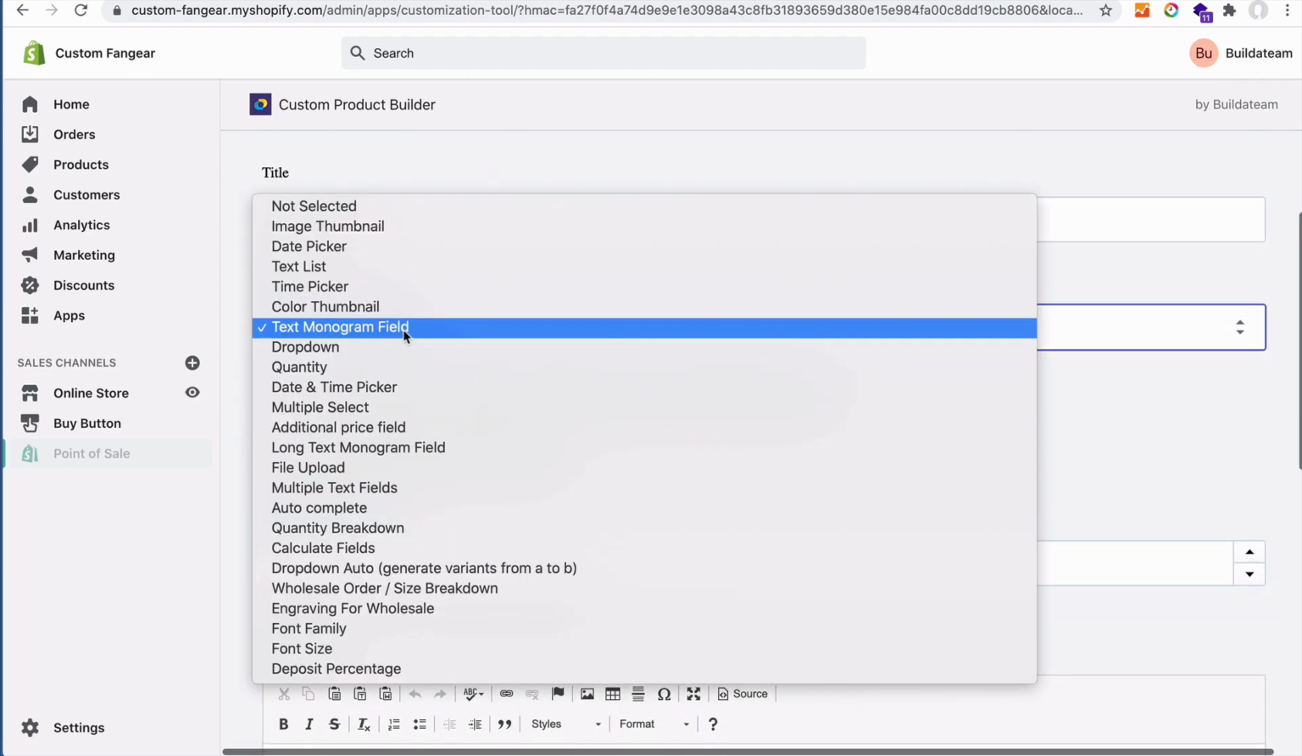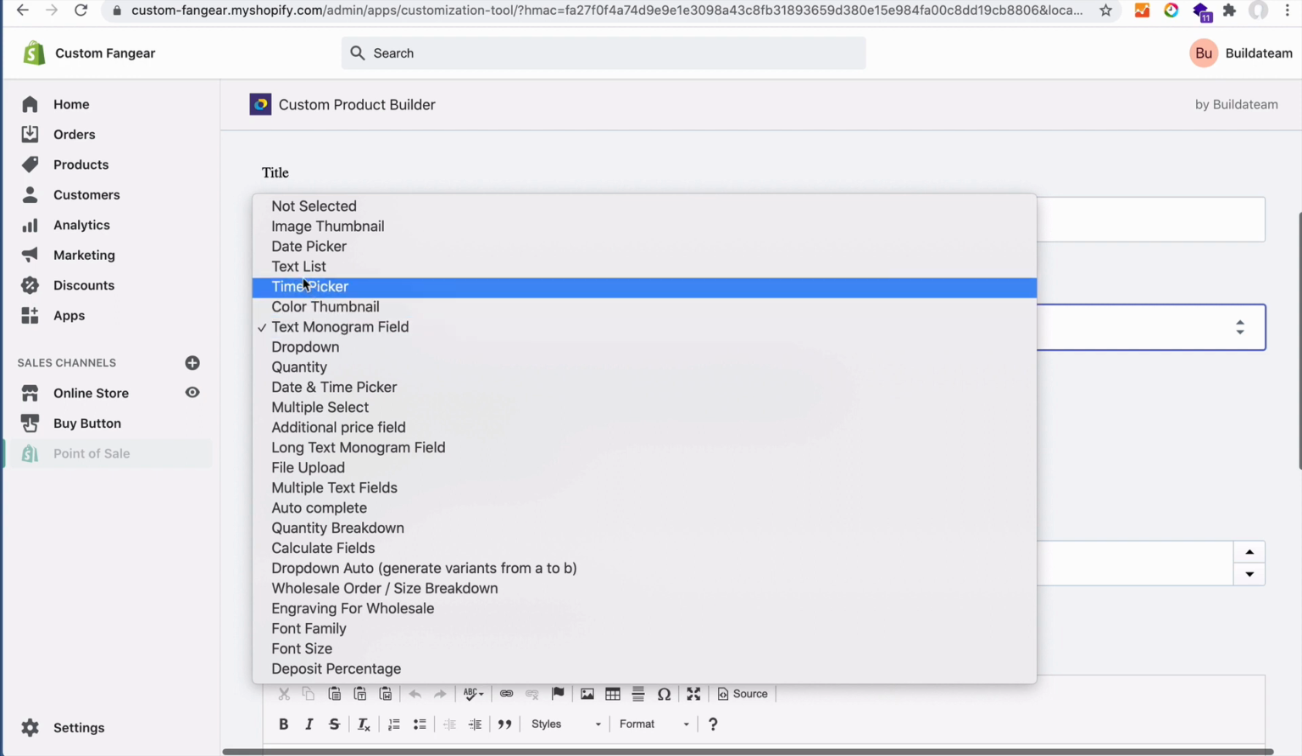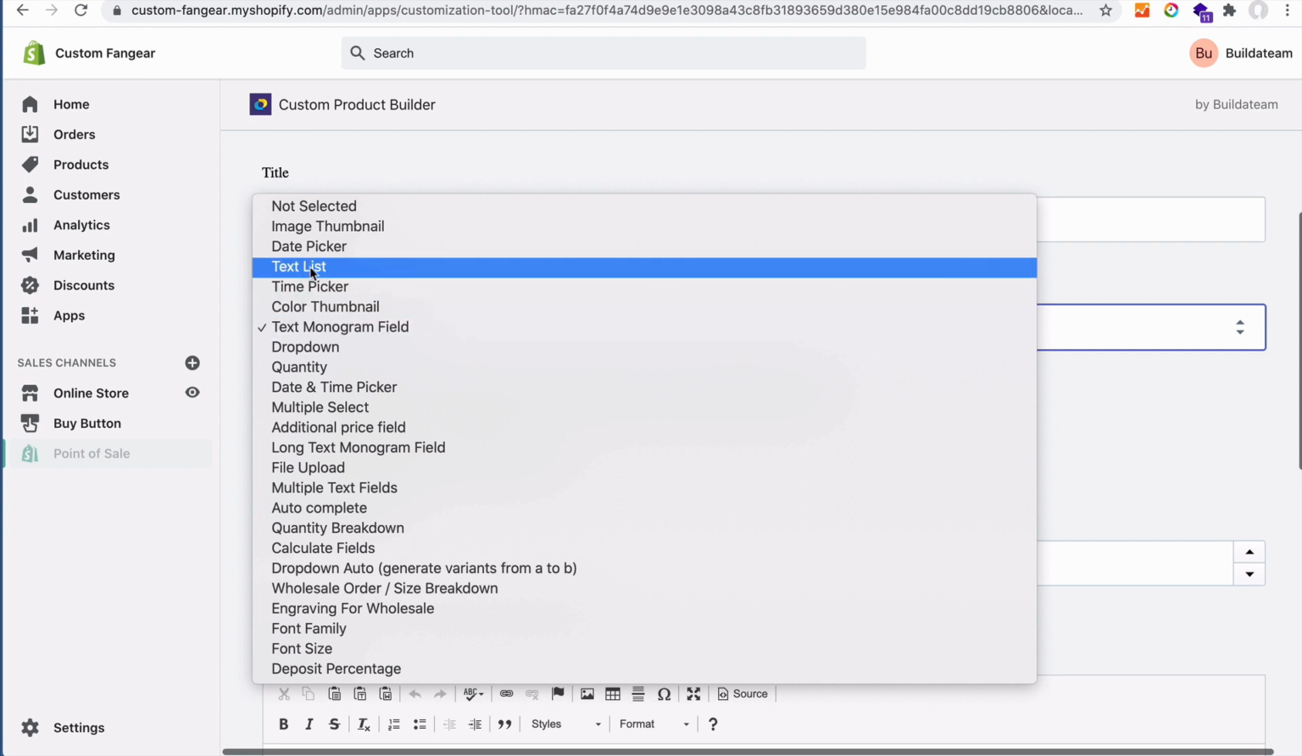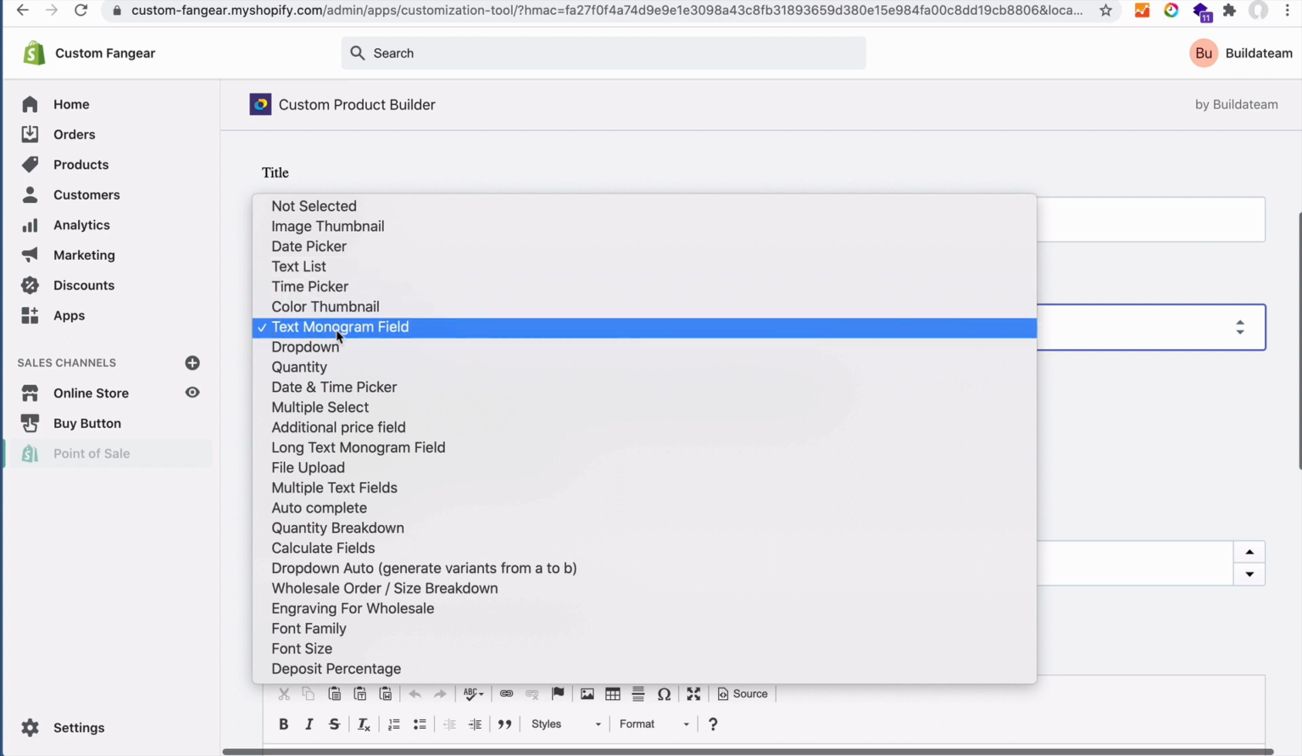Text list is a bunch of small text options. It's usually predefined text. For example, you fill in predefined text: I love you, thank you very much, bye bye, and then the customer can click I love you, and the text shows I love you. Thank you, and the text shows thank you. If you want the customer to enter some text, you use the text monogram field.